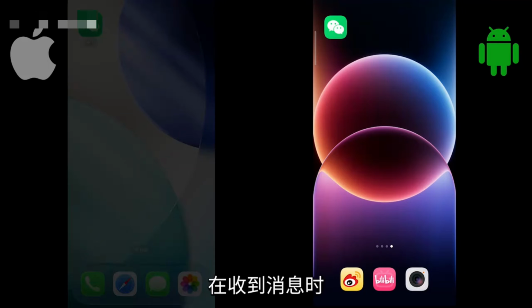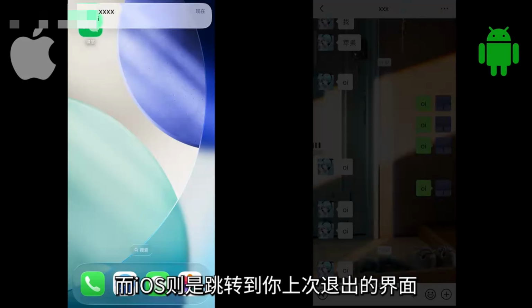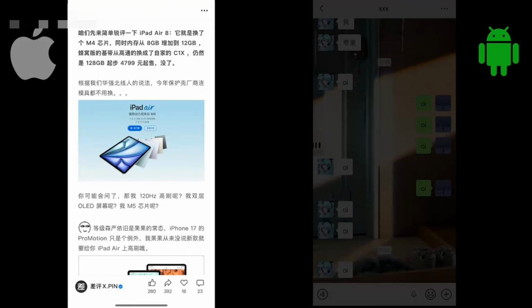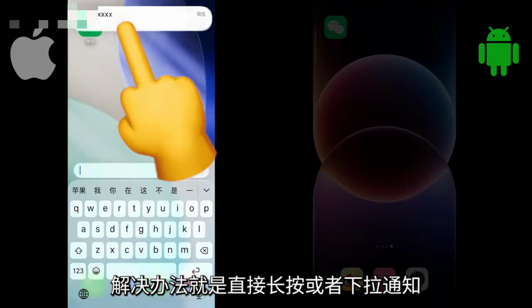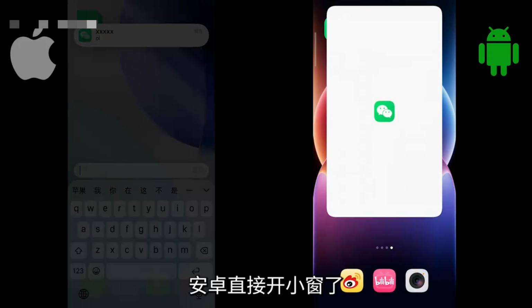Also, when you get a message, tapping the notification on Android takes you straight to the chat, but on iOS, it just opens the app to wherever you left off last. Where did they send me? The workaround is to just long press or swipe down on the notification to get a quick reply option. What you are asking about Android? On Android, it just opens in a floating window.